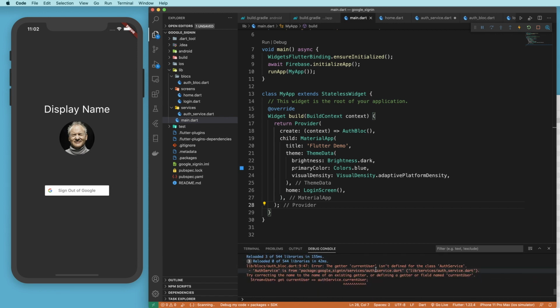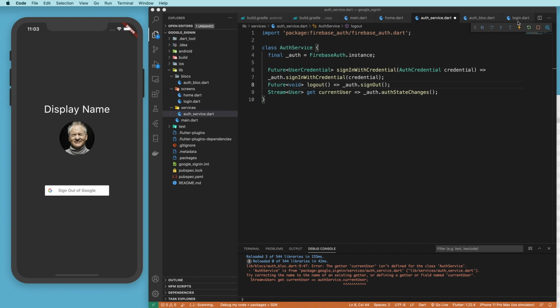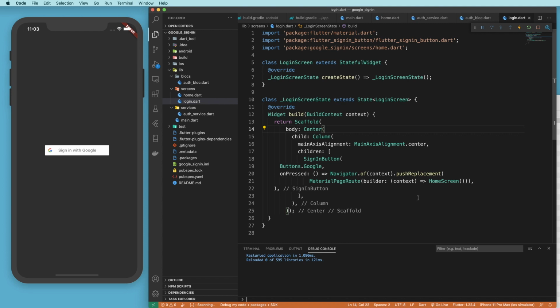And it looks like I'm getting an error in my auth block on current user. All right, I'm just going to reset. I'm just resetting the state, and it went away. So that must have just been a timing issue. All right, so now if we hook this sign in with Google, it should sign in with Google, and we put a print statement for the display name. So we should at least be able to see that in the debug console.